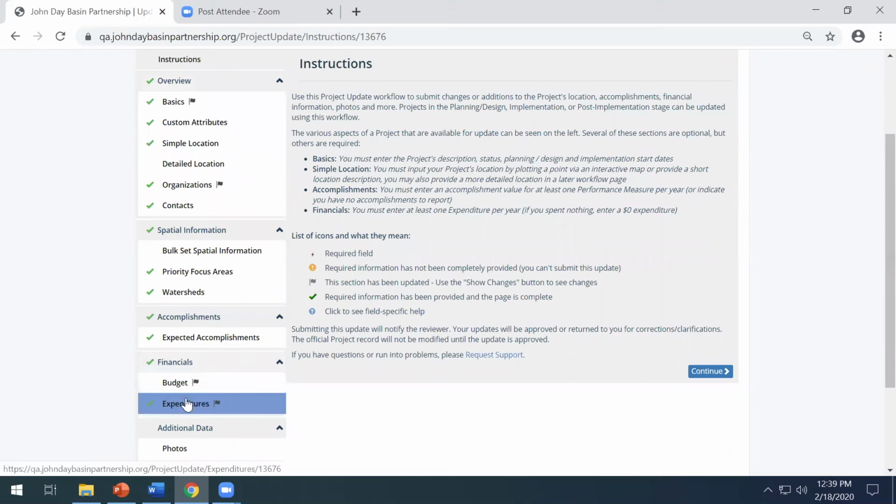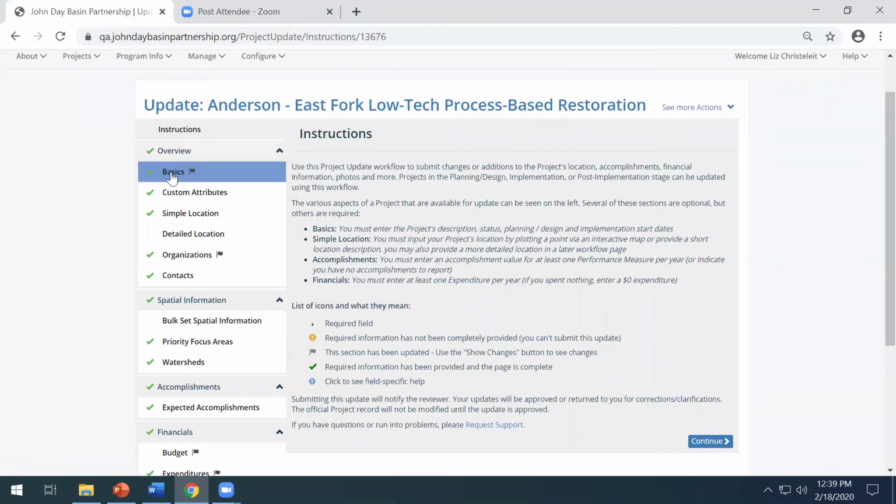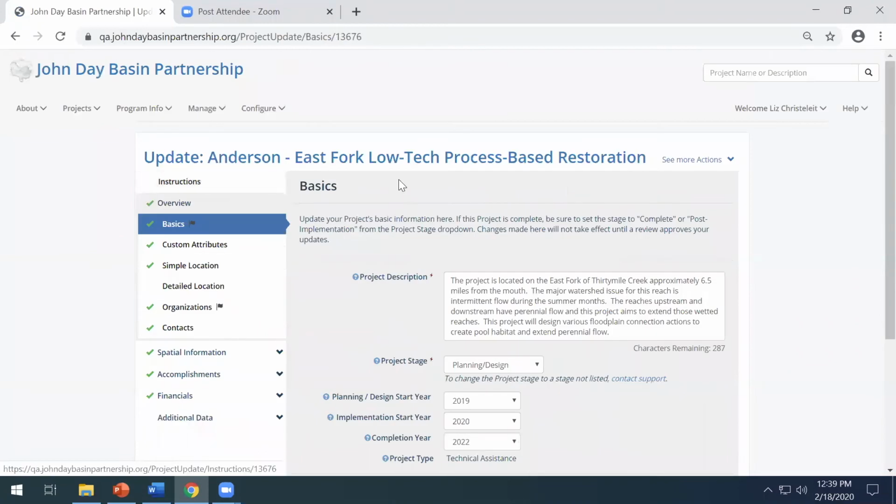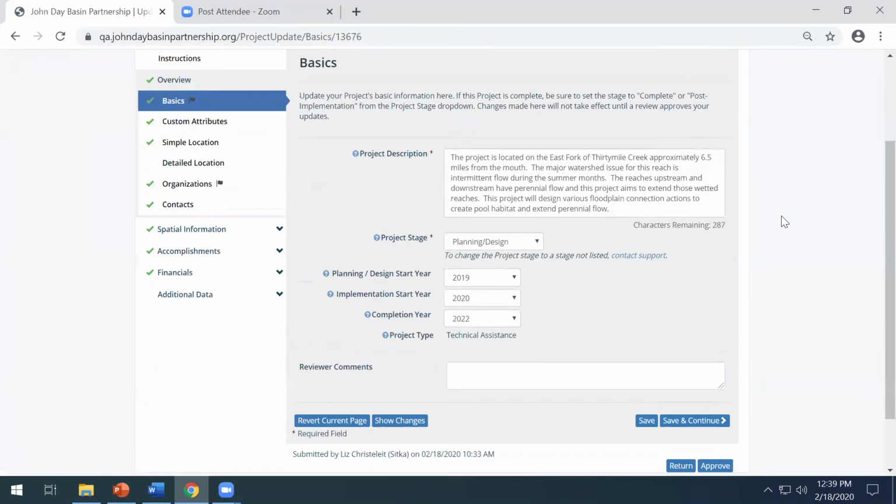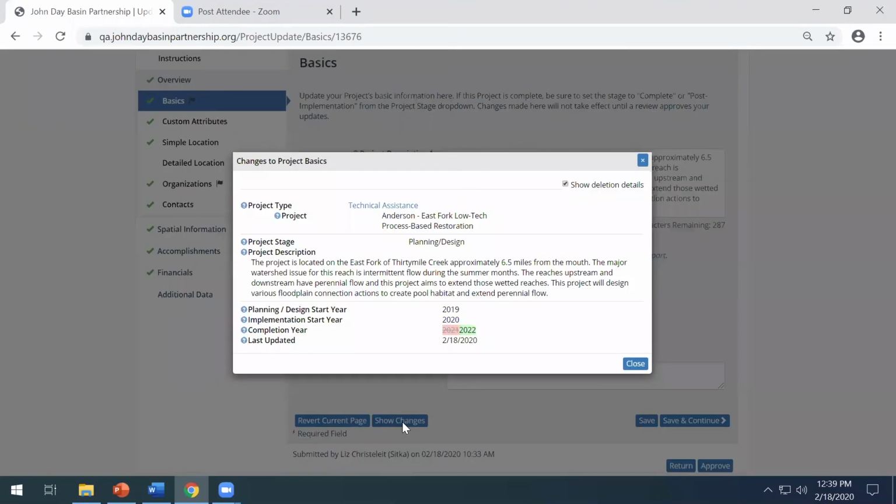So those are the pages you want to focus your review on, where you can be sure that the watersheds haven't changed. If I open up the basics section, on this page, you have an option to show the changes. So this is a nice little visual difference about what's changed on the project record as part of the update. So in this case, I updated the completion year from 2021 to 2022, but all of the other information stayed the same.